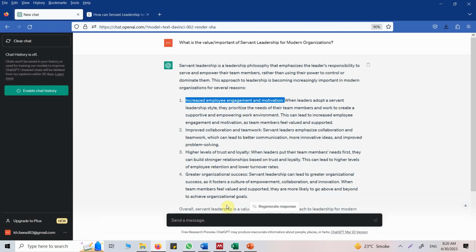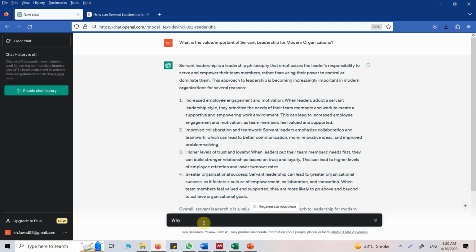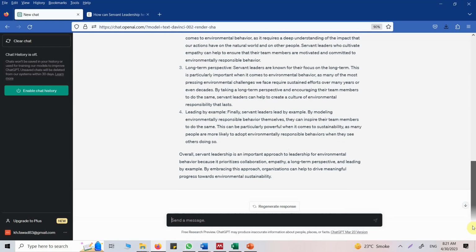Let's say since I'm working on pro-environmental behavior, not just servant leadership, this is the model that I'm working on. So let's change my query a bit. Why is servant leadership important for environmental behavior? Now again, I do plan to do a whole series of sessions on what to write in each of the sections in a research paper or thesis and how to use these AI tools for each of those sections. It's in process. Hopefully those will be uploaded soon as well. Now here it is.